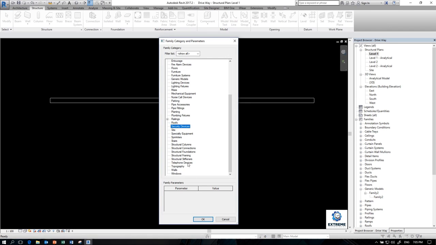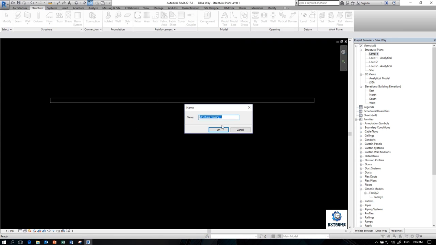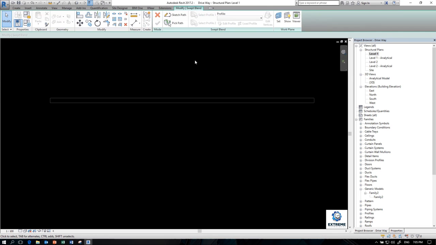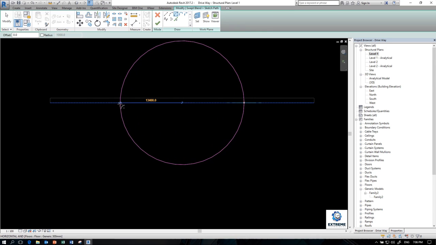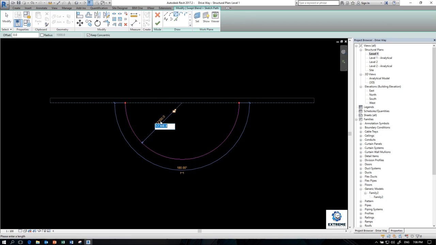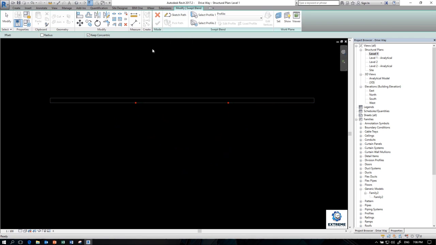So this is a structural framing, so I'm choosing the structural framing category. Name, just a name, ignore it. I'll be using the sweep command to draw the perimeter beam. So sweep, sketch the path. Using the curve, I'm choosing maybe 10 meters. The first beam is at 10 meters. Okay, done. So we are going to draw the first profile.